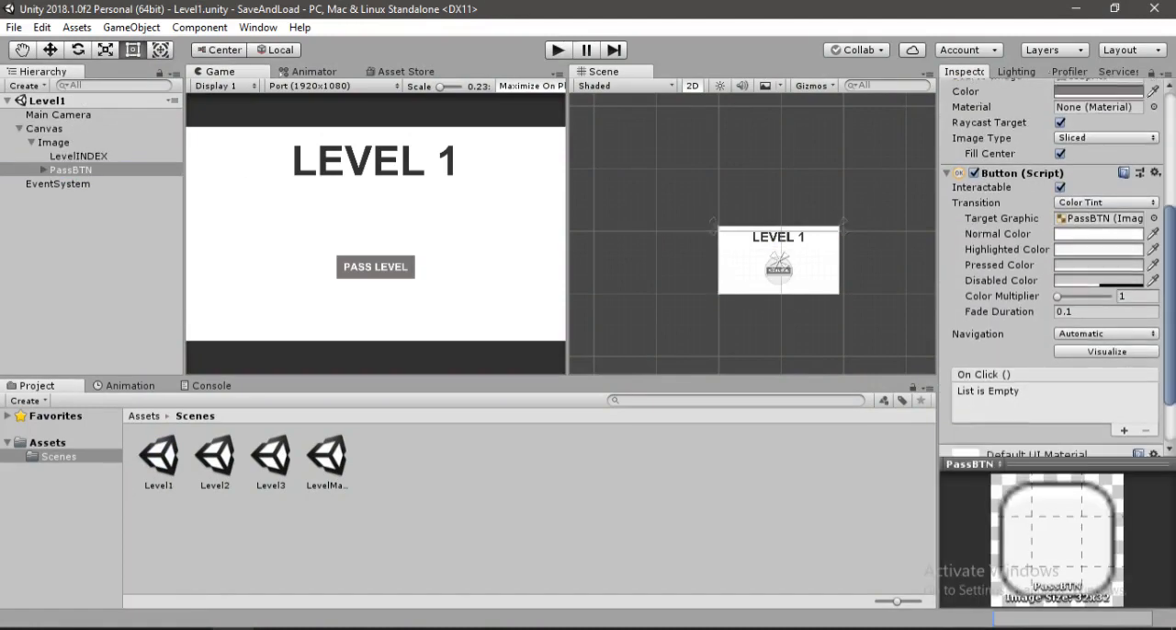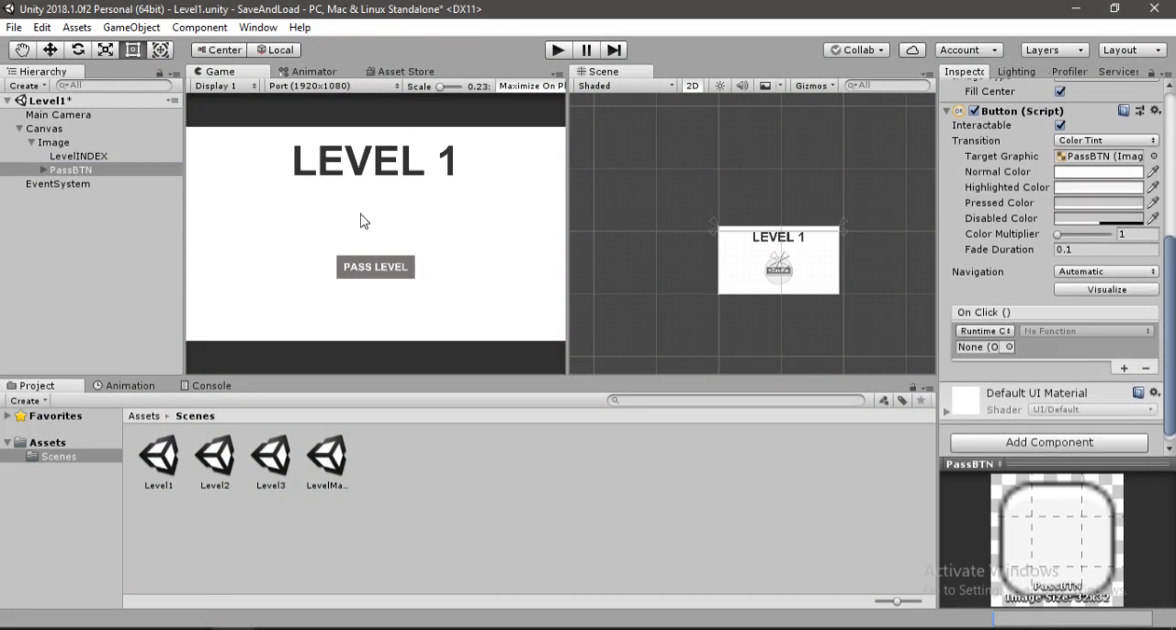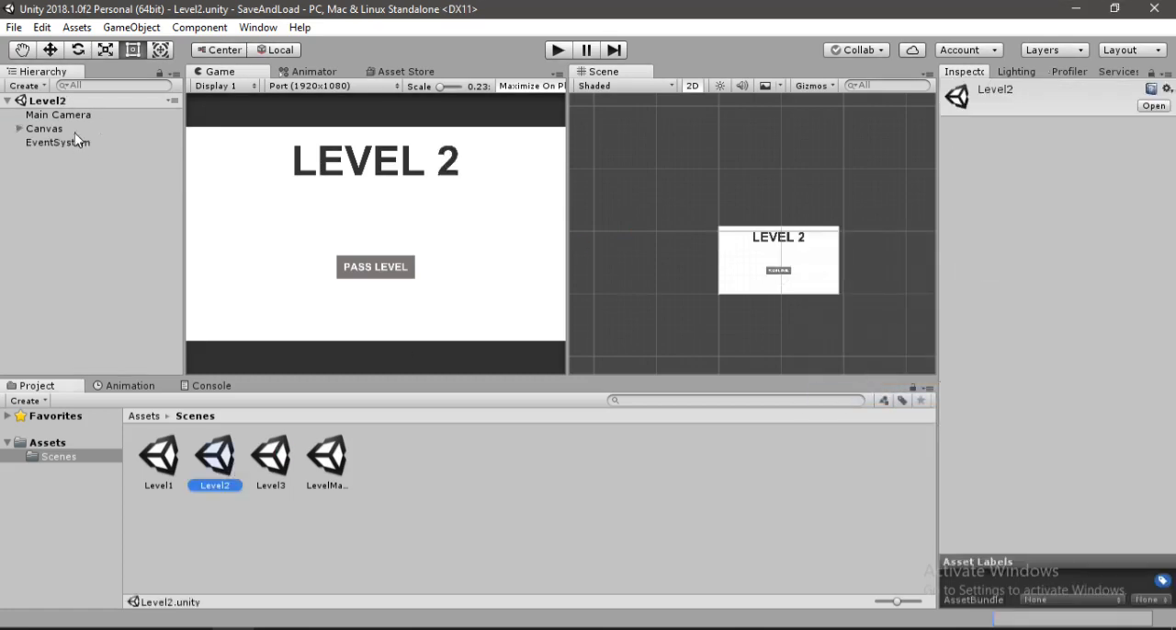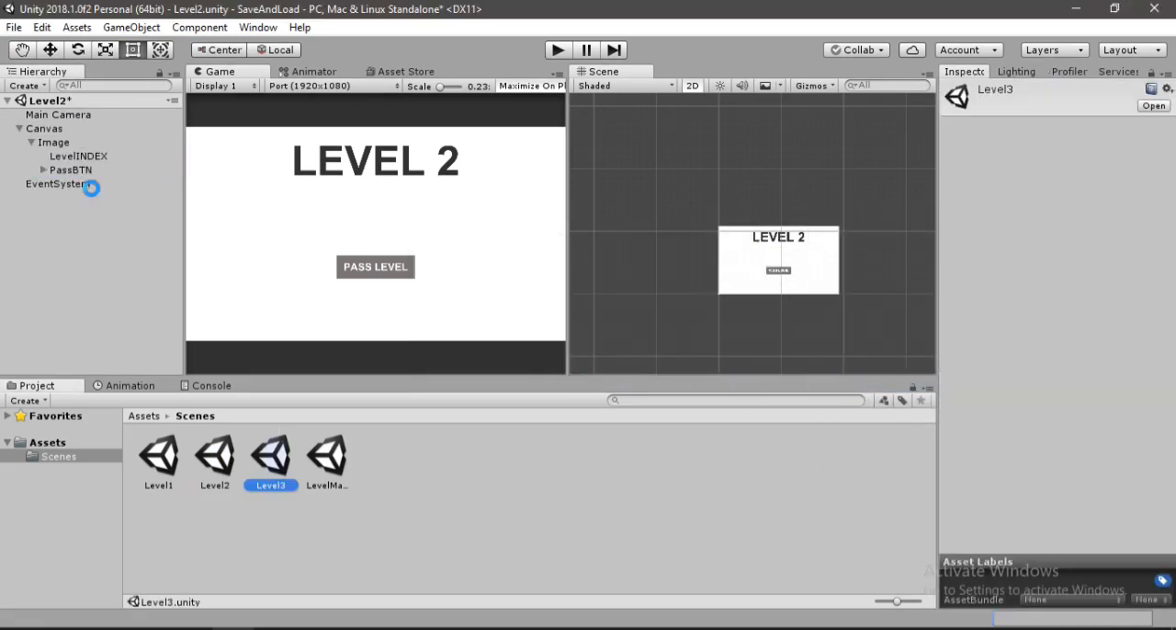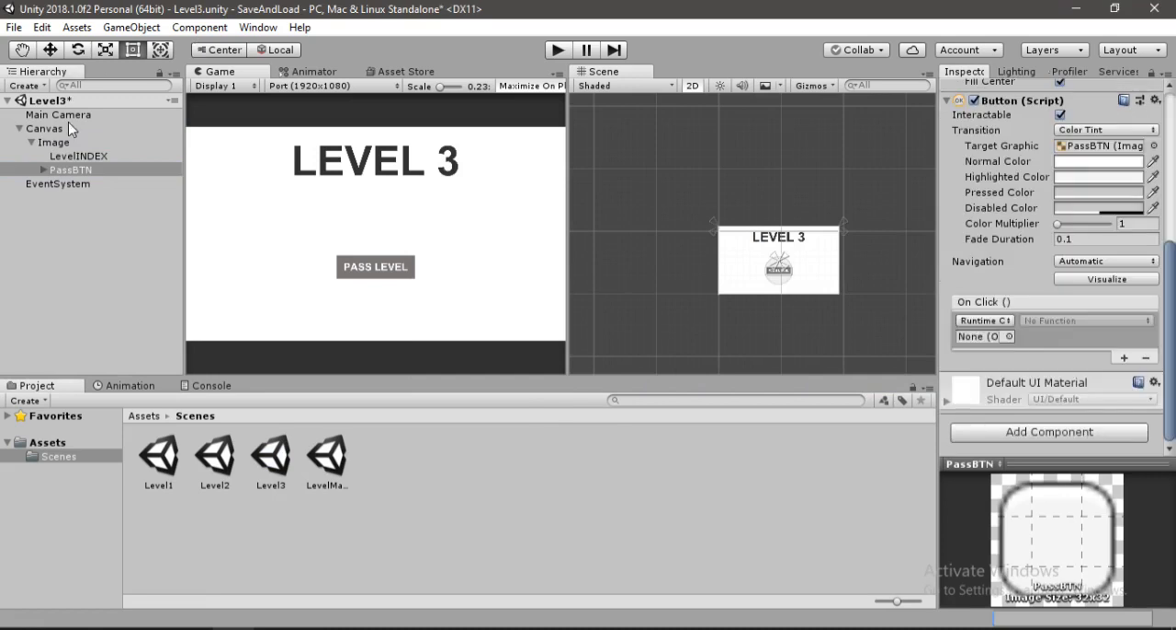and add an on click event, and drag and drop this canvas inside of this and select the function that we created, so pass here. Awesome. And let me just do this for all the other buttons here. So level 1, level 2, level 3. Okay, so now it's done.